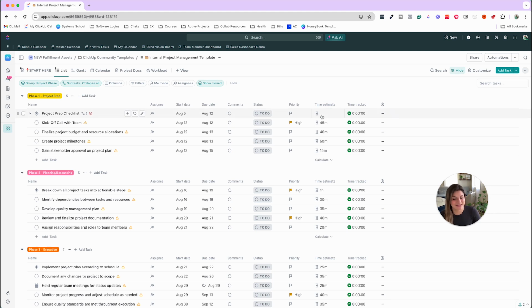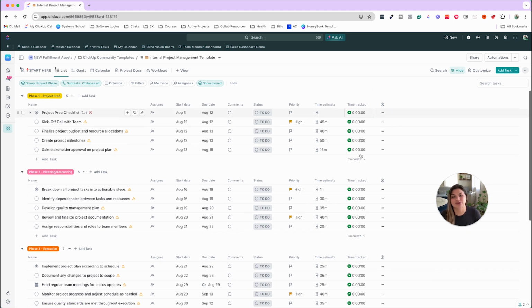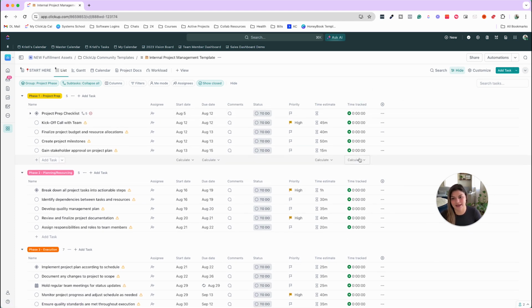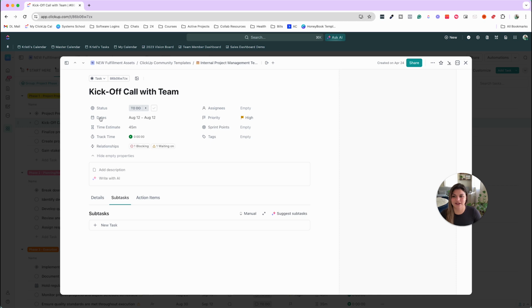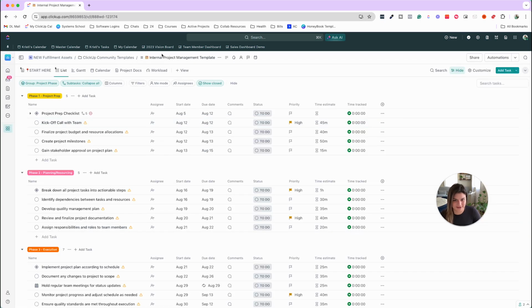Time estimates, this takes project management to the next level, and I'll show you how it really affects it in workload view. And then time tracked as well, if you want to track time. So all of these fields on the outside are also natively available inside the task. So if I click in here, you'll see the start and due date here. You'll see the time estimate, priority, time tracked, statuses, all that good stuff.